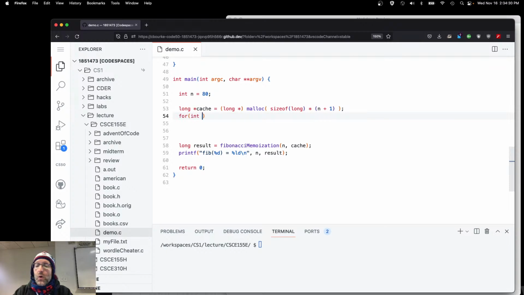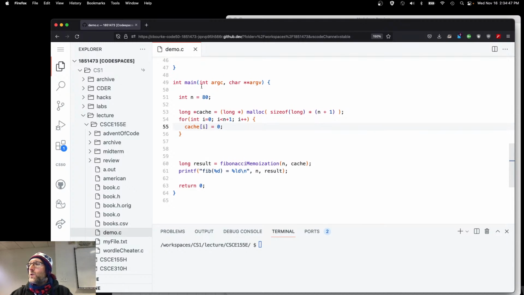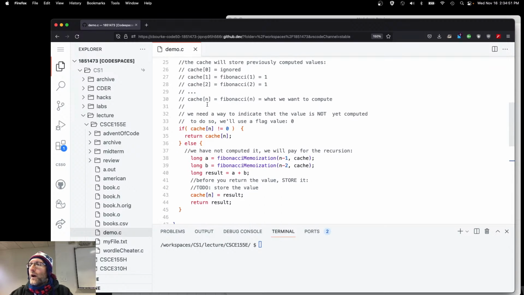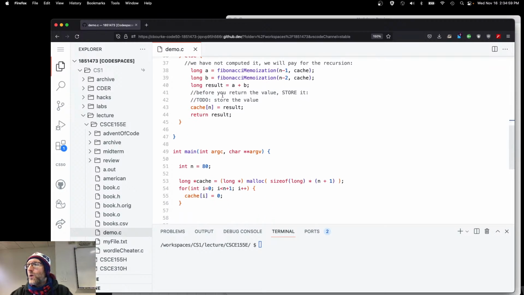I'm going to go ahead and go for each element, for int i equals 0, i is less than n plus 1. Remember, it's of size n plus 1, i plus plus. I will set my cache of i to be that 0 value. I've not yet computed it. Right? You can use 0, you could use -1. A lot of people were doing that in their lab. You could use anything basically that indicates that this has not yet been computed. All you have to do is be consistent about it.